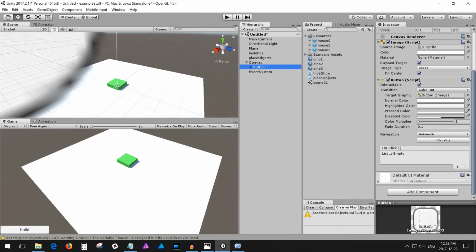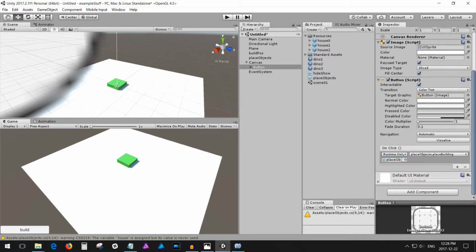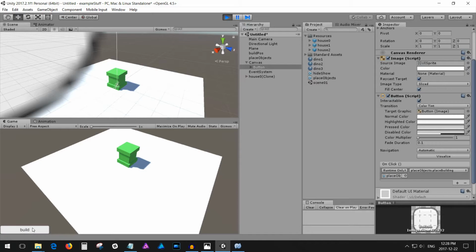So when we press this button, on click, the little plus thing, go to place objects and place building. So now if I press this button when I play, I place that in. And to get rid of it, you would use destroy. Just do a Google search for that.